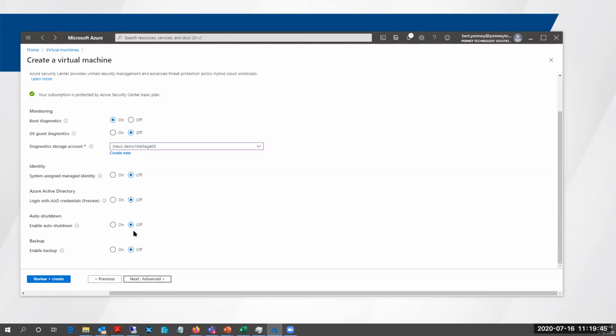Now, of course, you can see the default is off. That doesn't really make sense in a production environment. Most production machines do run 24/7. But it is possible you could have, in a production environment, something that is part-time, and you could use the auto shutdown.